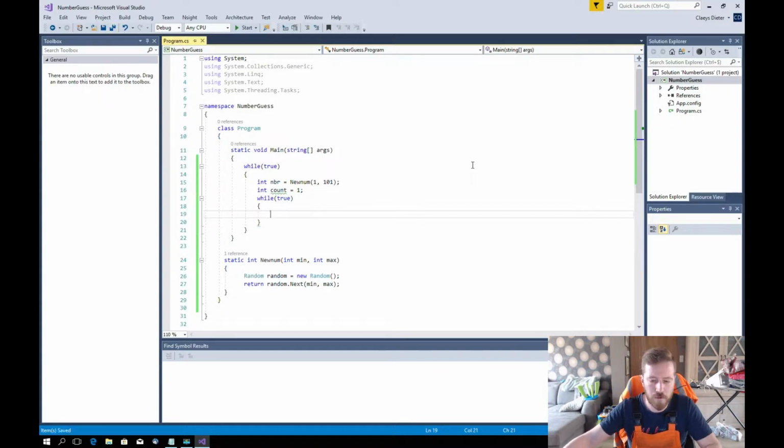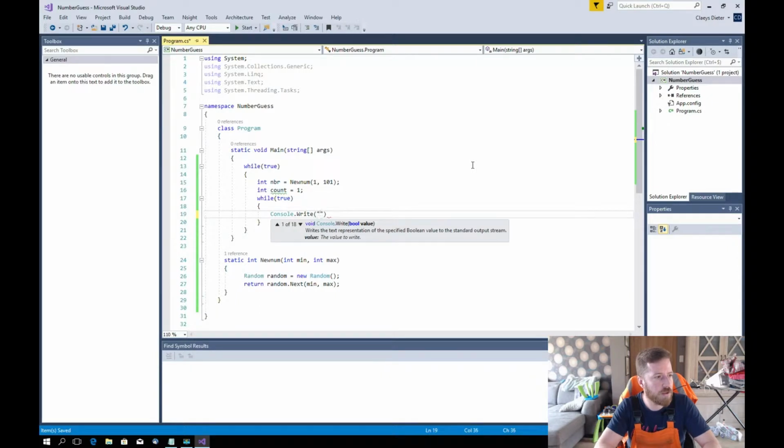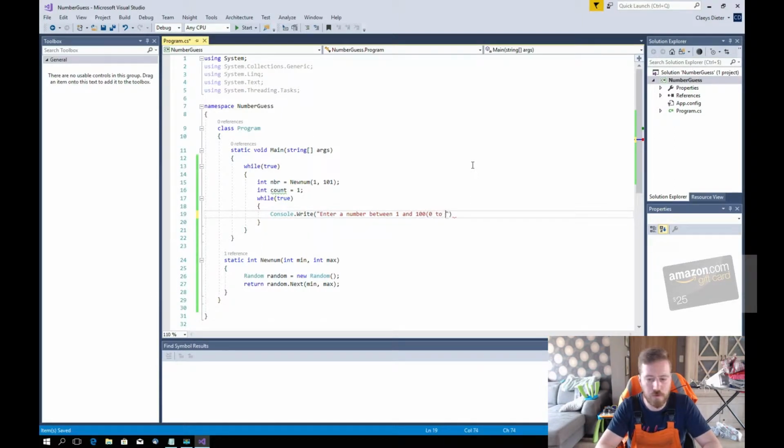And now ask the user, console write: enter a number between 1 and 100, 0 to exit. Okay.